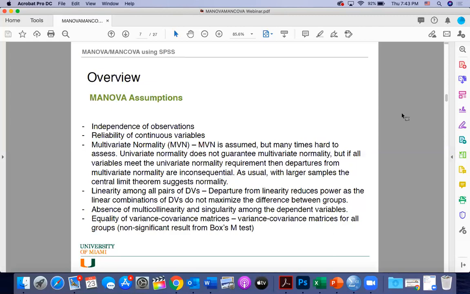So we will say that the univariate normality does not guarantee the multivariate normality. But if all variables meet the univariate normality requirement, then departures from multivariate normality are inconsequential. So, with larger sample size, this will not be a problem. So if you have larger sample size, you are good to go with this assumption.